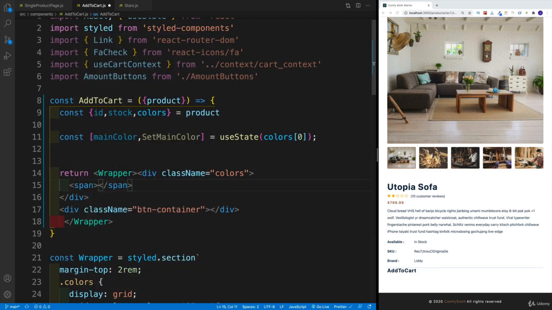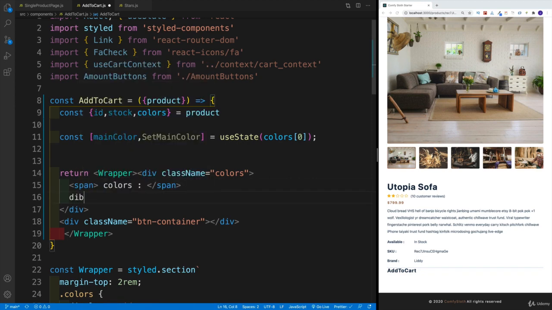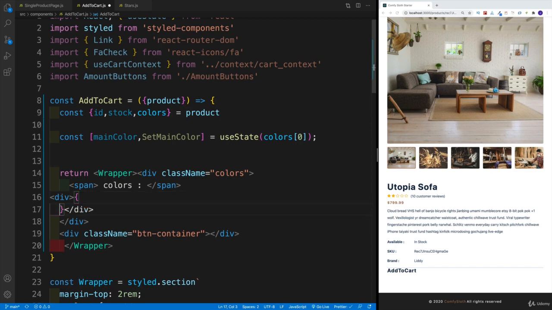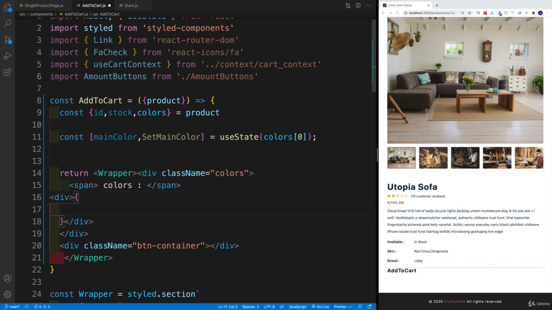And inside of the colors, I would want to go with the span. We'll say some kind of text. In my case, it's going to be colors. And then let's set up a div side by side. And now what I would want is similar to like we did in the images. I just want to iterate over my colors. And then once I click on a color, I would set my state value equal to that color. Again, something we have already done quite a few times as far as the logic.